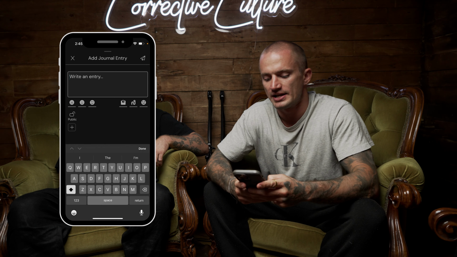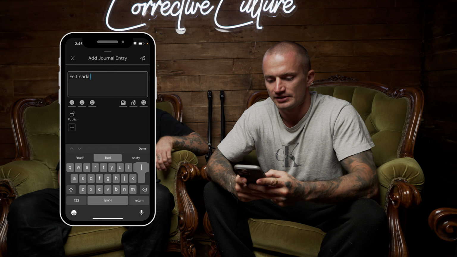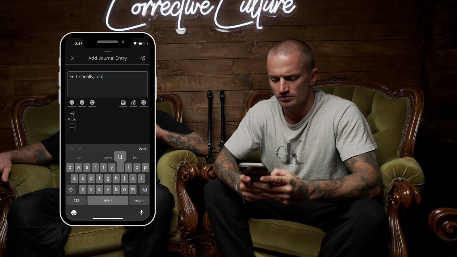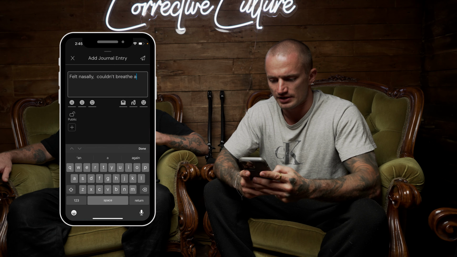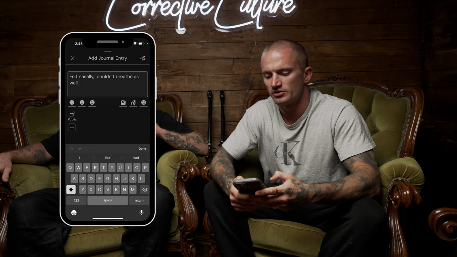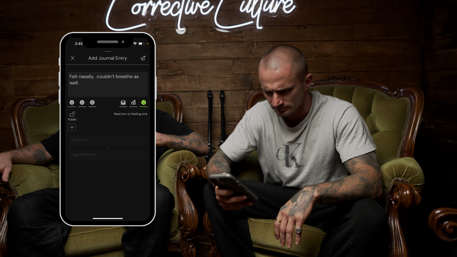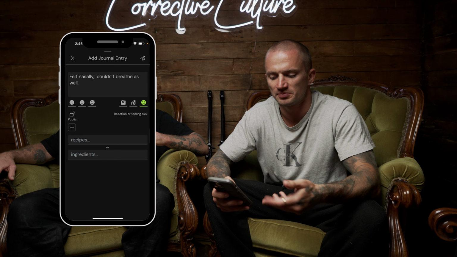Okay, so I would write, felt nasally and just couldn't breathe as well. And then you'd go to a sick reaction if you want to bring up a gritty. So that's on the far right. You go sick. And then you can either type in a recipe or the ingredients.